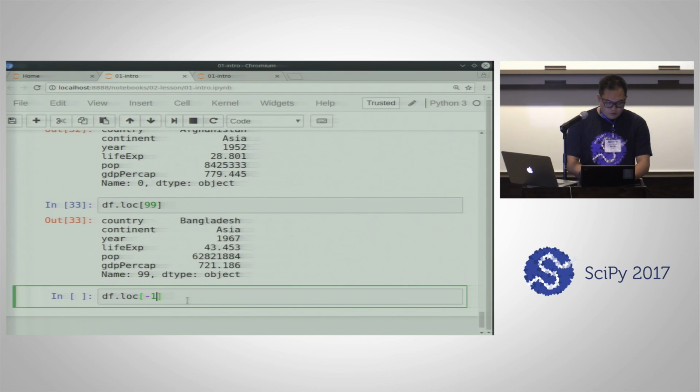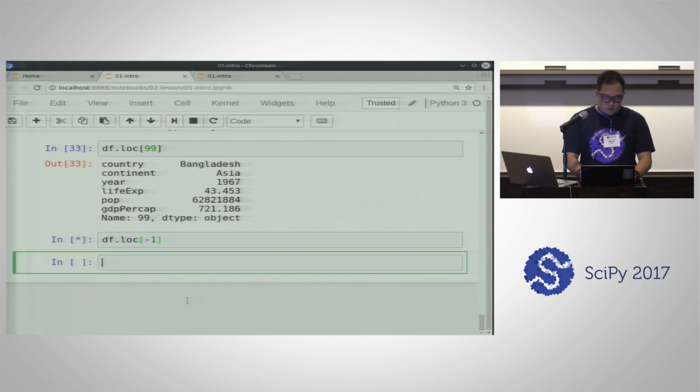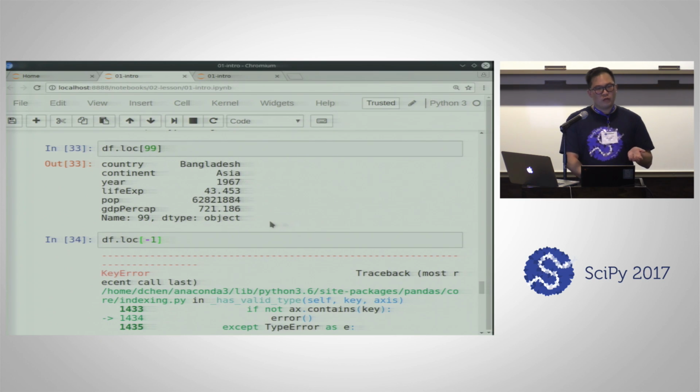Those of you who've programmed in Python before will know that if you want to count backwards from a container of some sort, you can use negative numbers. But in this case, loc won't work because it's going to be looking for the row label -1, and that doesn't exist in our data set.